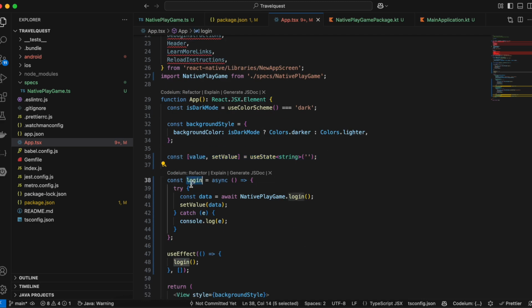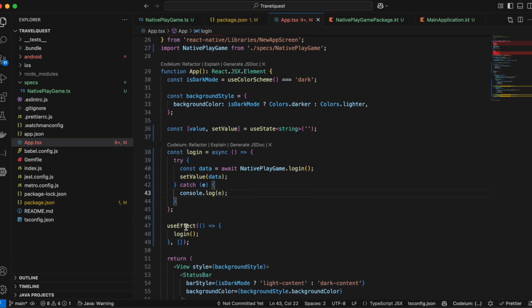And here I have created a login method, so I'm just doing NativePlayGame.login. Whatever data we get, we just update the value inside our useState. And inside useEffect also I call this login method. The reason is because we don't need to ask the user to click on the login button every single time. In my demo which I will show you, you will notice that even before I click on this login button, it will automatically log in for me, because the same Google Play Game Services login I have used in other apps.